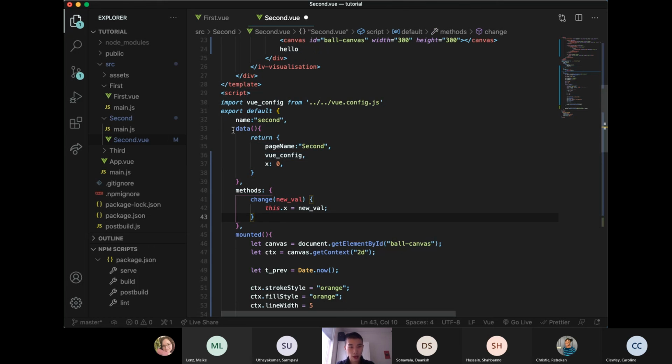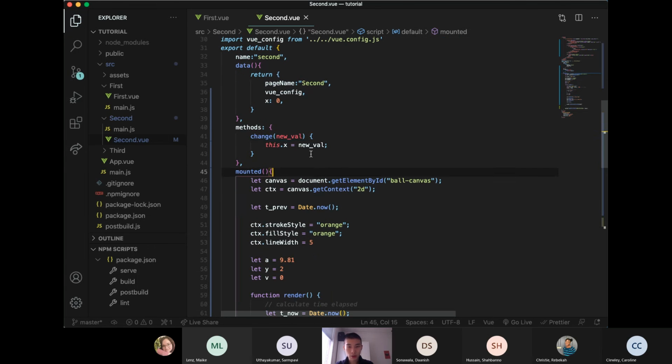Okay, so right now I add a new variable, and I say, whenever the slider changes, change the x value in my data object to this new value. Okay. And so how do I actually get this? How do I actually get this new x value then?